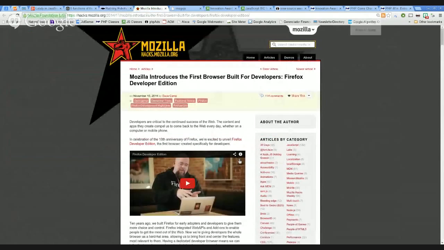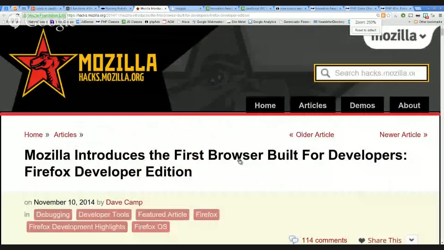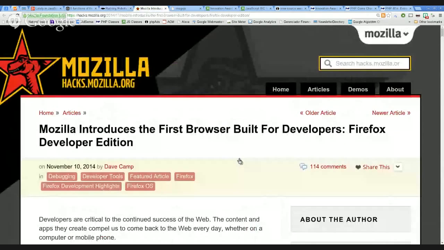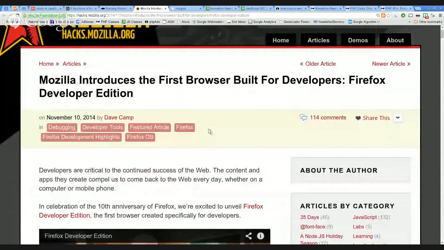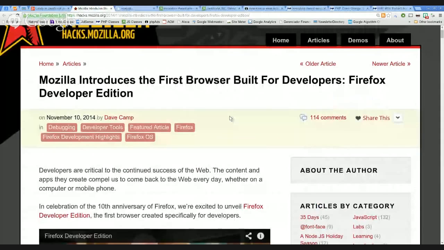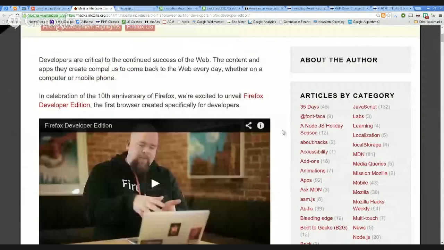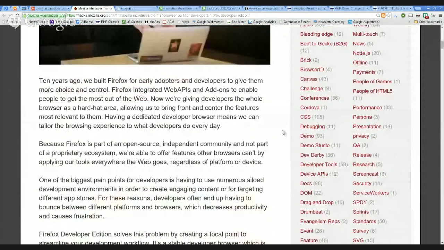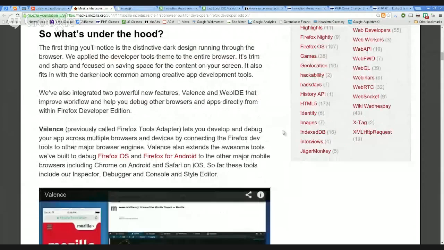Now let's talk about something relatively new. I have not tried it yet, so I hope I'm not misunderstanding it. Basically, it is what Mozilla is calling Firefox Developer Edition. I tried to look at the available information. I did not try it in practice.